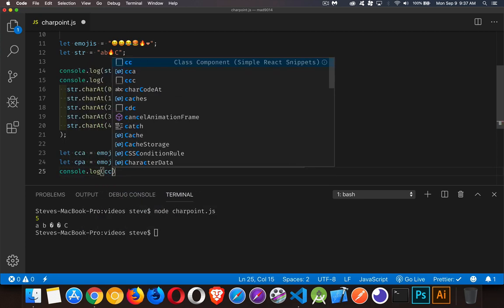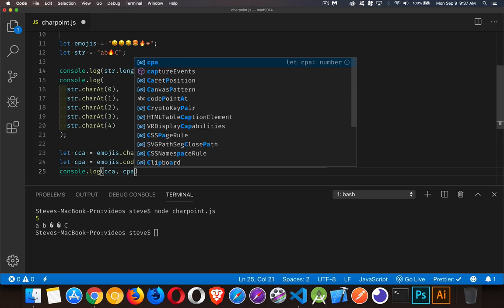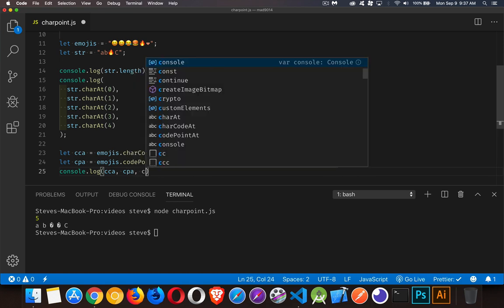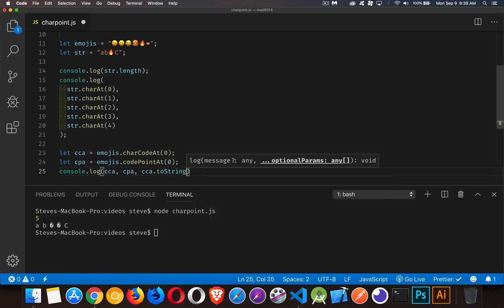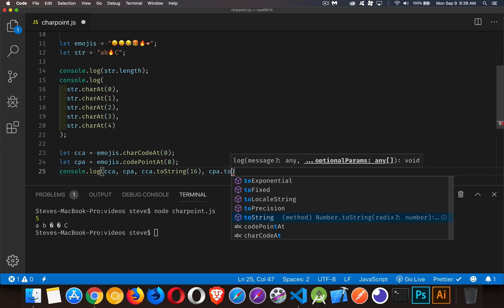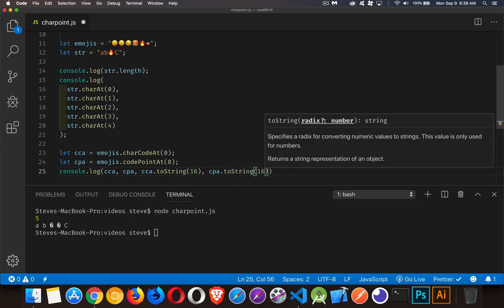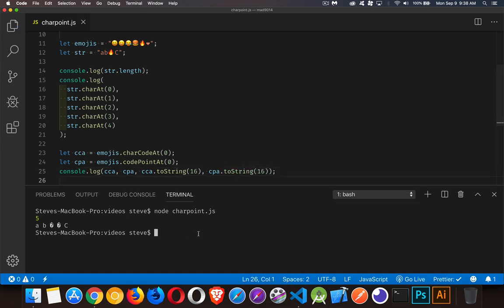Console.log, and we'll write out the two numbers in decimal, and then we'll also write them out in hexadecimal. So toString base 16. Do the other one as well. All right, save it, clear this, run it again. There we go. So 55,000, or in hex, that's what it is.